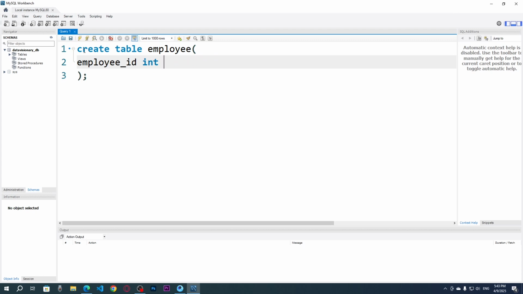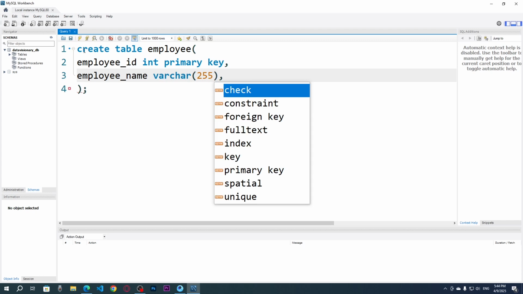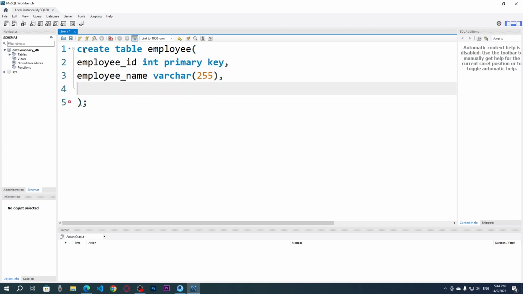Integer. Okay, I have to give here primary key. All right, comma, and let's say employee_name varchar 255, and now we will use unique. Okay, how? Let's say I want employee email, and the email also is varchar, and let's say 255, but I'll give here unique constraint. Okay, and now let's execute the query, and here you can see created successfully.